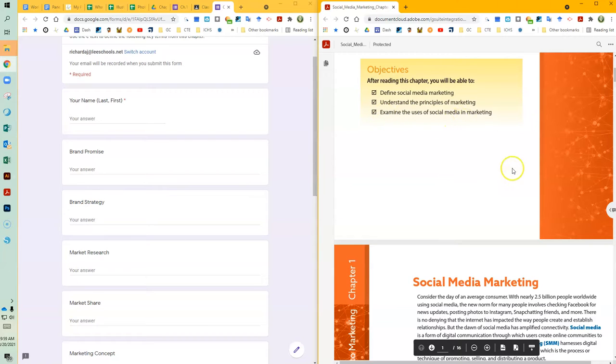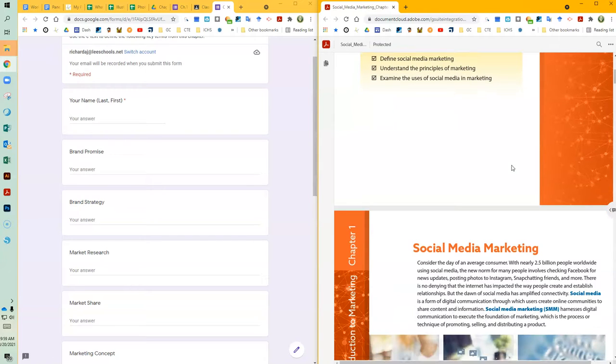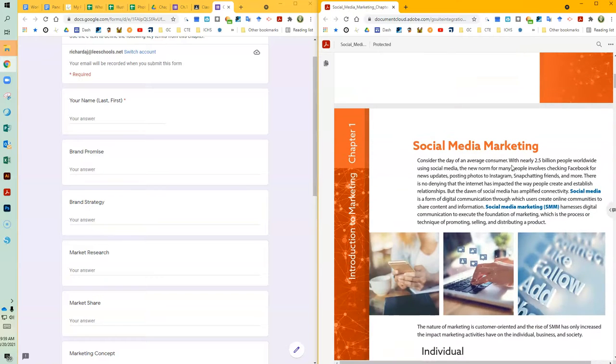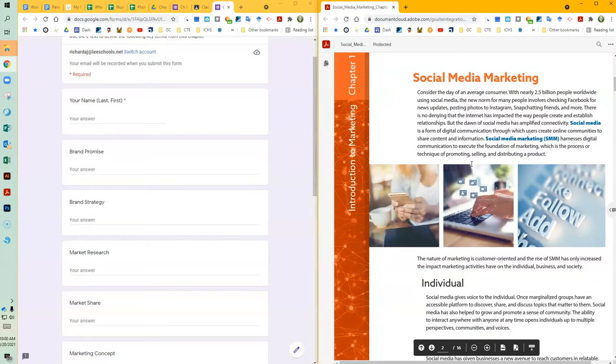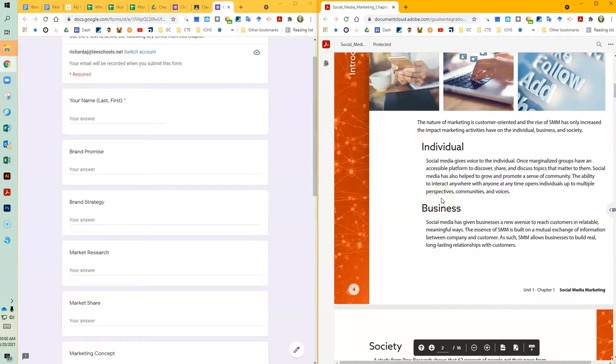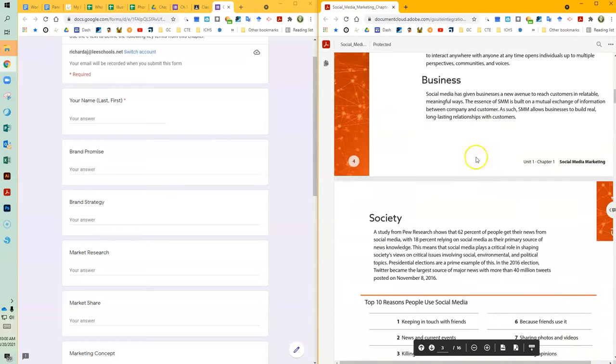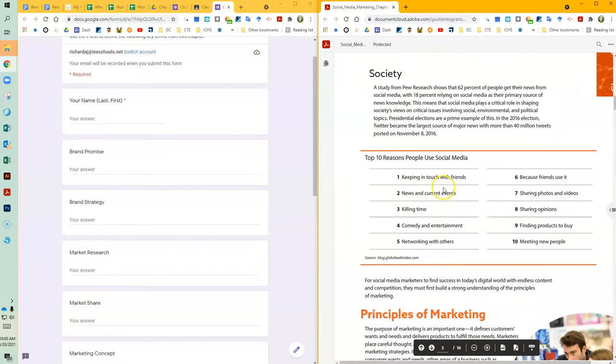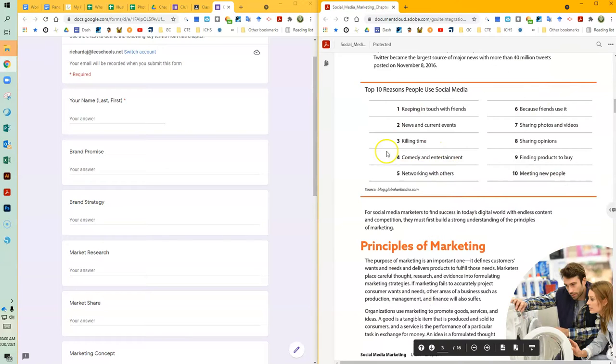And then examine the uses of social media in marketing, so figuring out how social media becomes a tool for marketing. Anything that's in bold, we know we need to zoom in on and focus our attention on. Skimming and scanning, I'm looking at headings. Okay, I see social media marketing. We see how social media marketing relates to the individual and to business and to society as a whole. We have this little table here that's top 10 reasons people use social media.